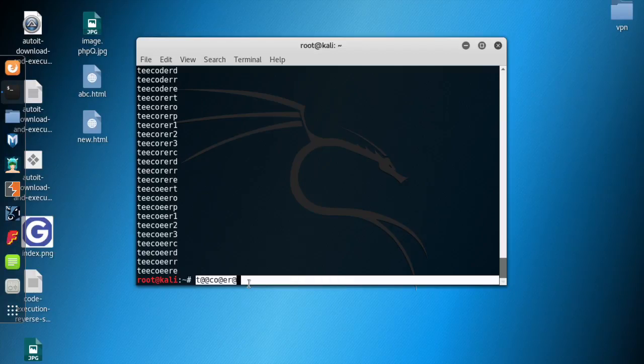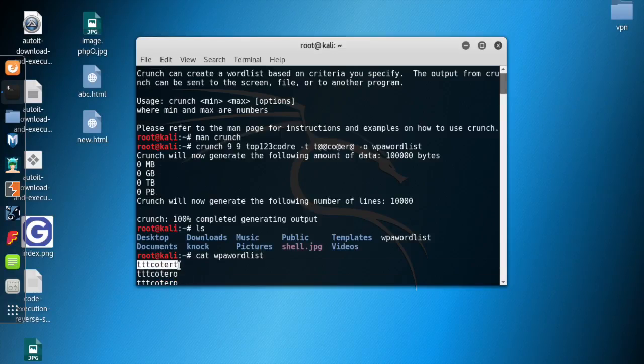Got it? Fine. So in each and every word it used this particular pattern, that is T @co @er, and in the positions where I gave it @ it is actually using this particular set of words. So wherever there is @ it actually puts this particular set of words into it and generates all the possible words for that particular word list.